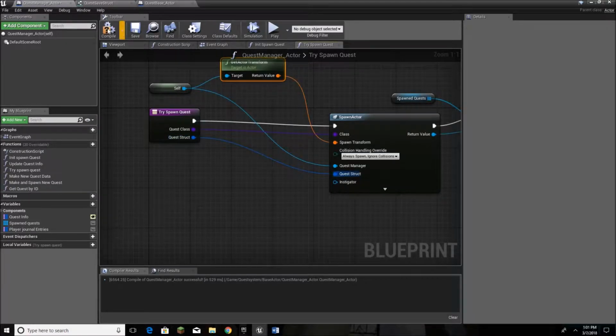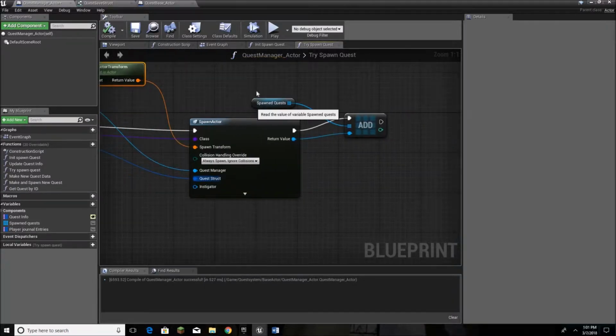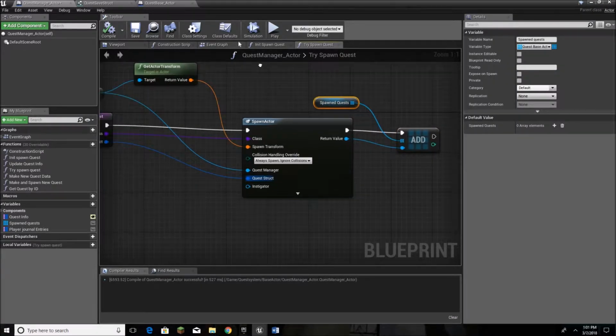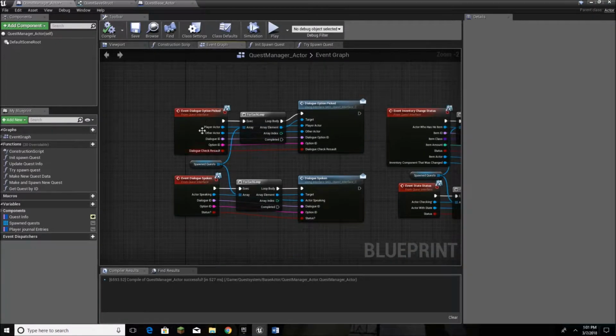So that way we're just going to spawn the quest into the world, and then we're going to keep track of the quest that's spawned here. That's very important. That way, once it's spawned, we have it as a reference. We can send it messages.